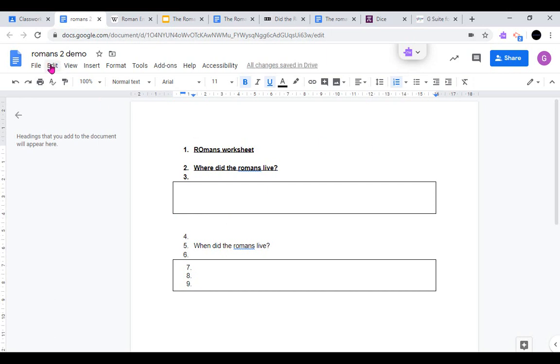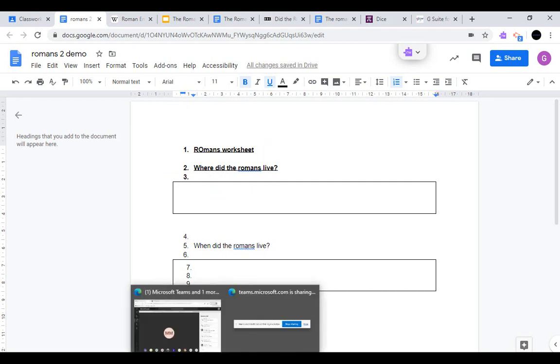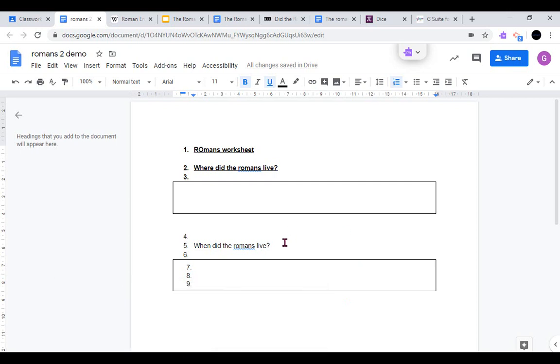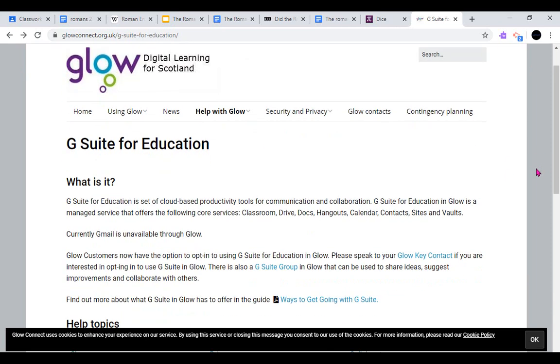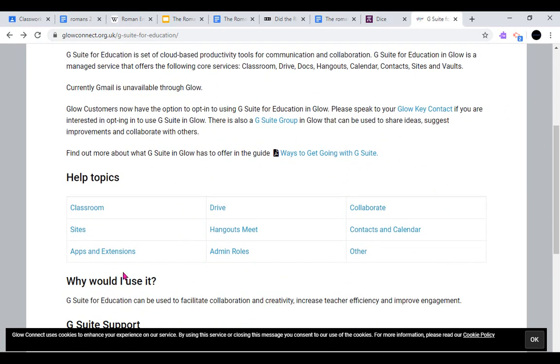There, you can make read aloud available. Again, that might depend on your browser. I know that Edge has a built-in read aloud feature. The Google stuff makes use of browser extensions for that, and what I would guide you towards is the G Suite for Education page on Glow. So that's Glow Connect and it's G Suite for Education, and you'll see all of the information that you might need there. The apps and extensions part is quite useful.